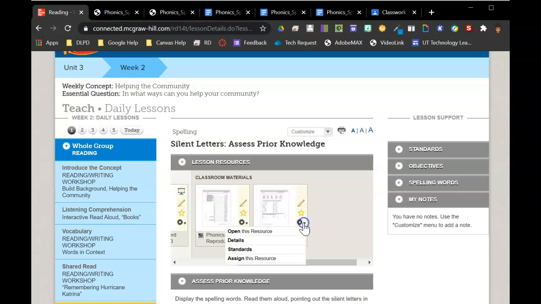And then again, like I said, you make sure you click here and open the resource as a Word doc, and that's much easier to manipulate and use and have your students edit.